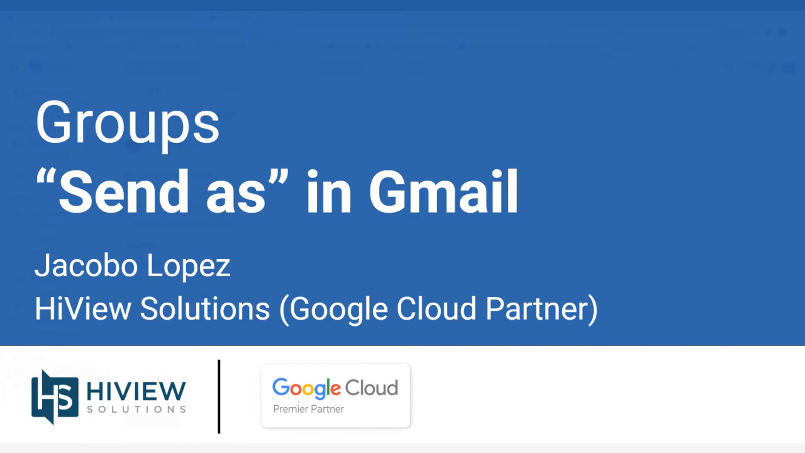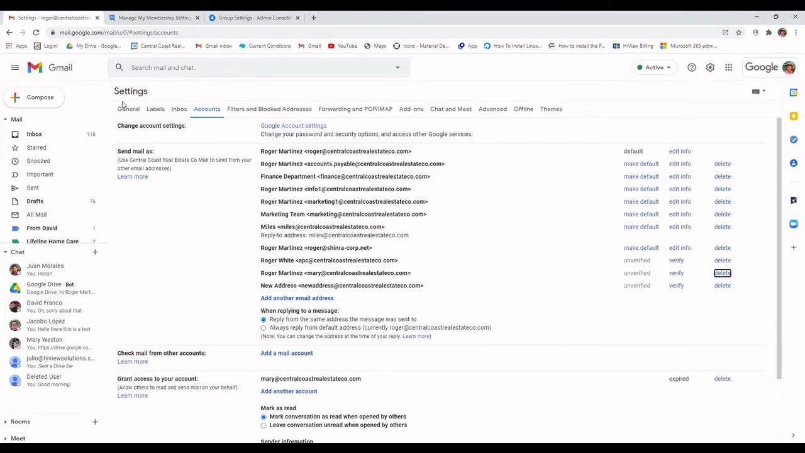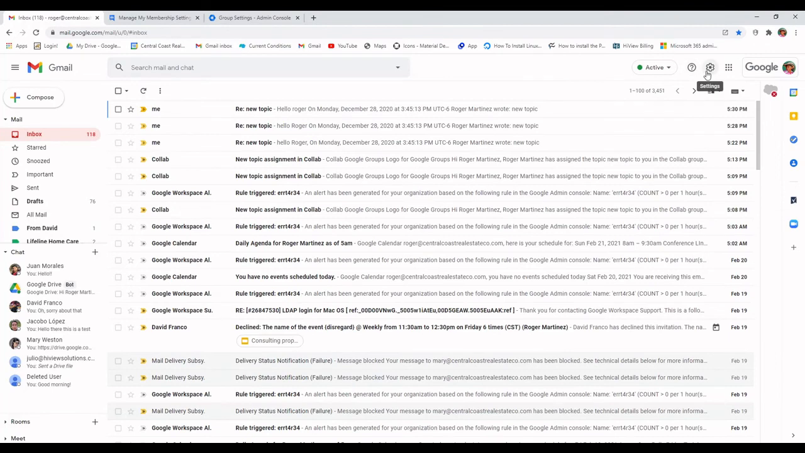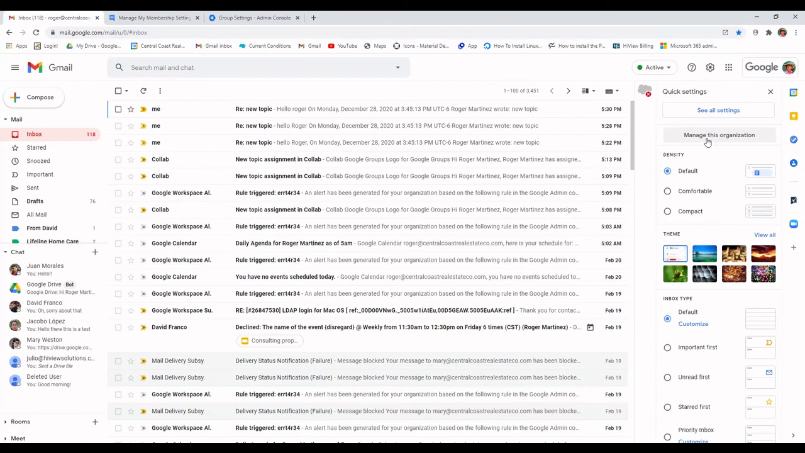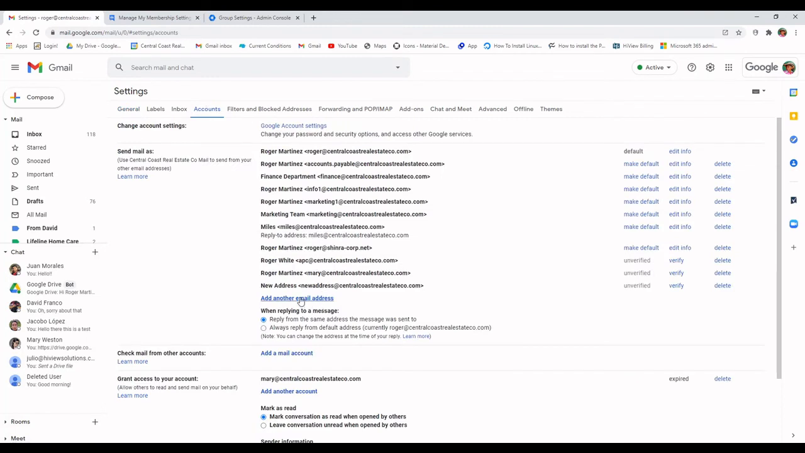So now we're going to learn how to send an email using the group's email interface from Gmail. All we have to do is go back to the Gmail's interface. We are going to head over to settings, see all settings, accounts, and we have to add the email under send mail as. So add another email address down at the bottom of the list if you already have many.